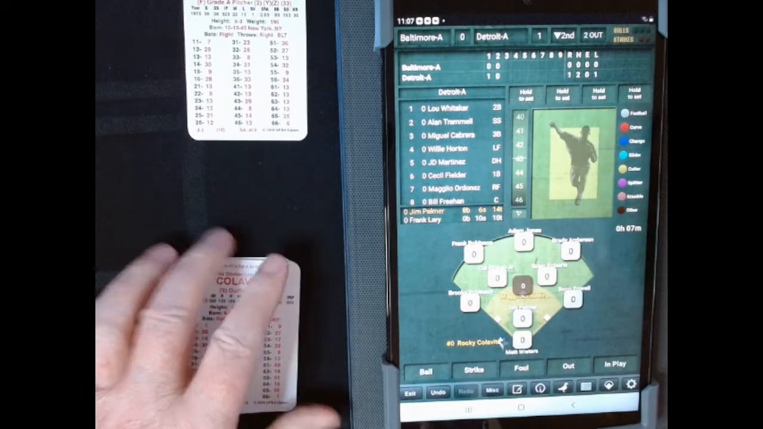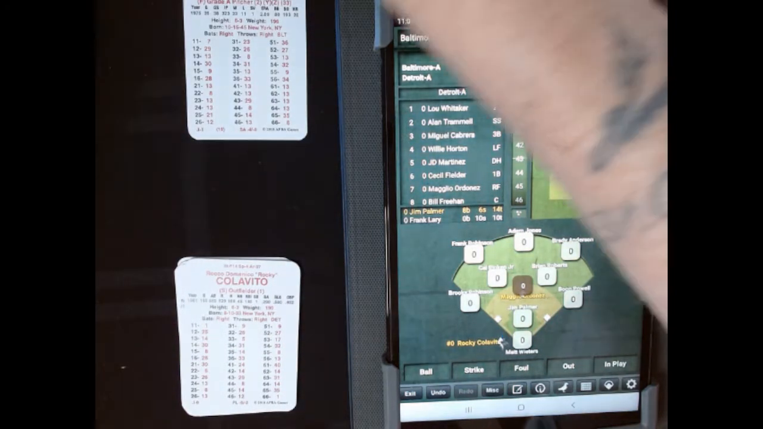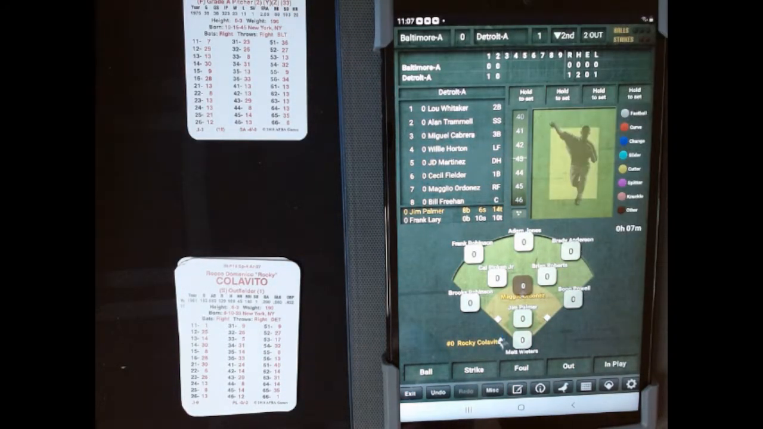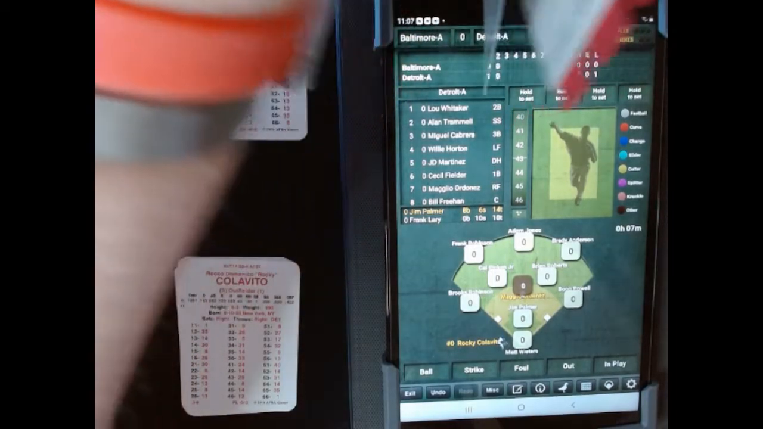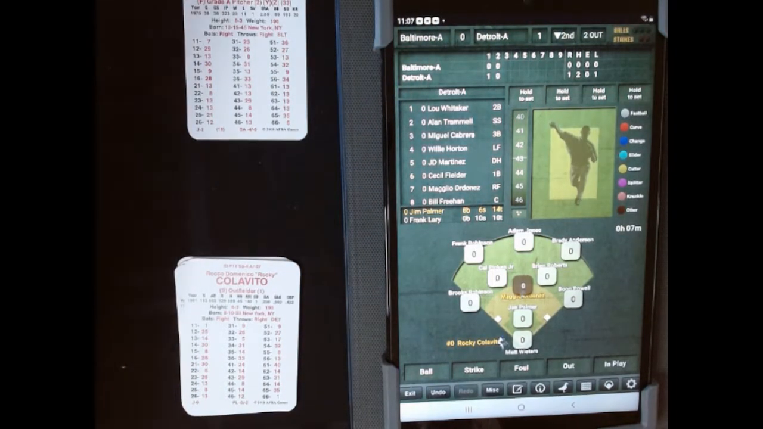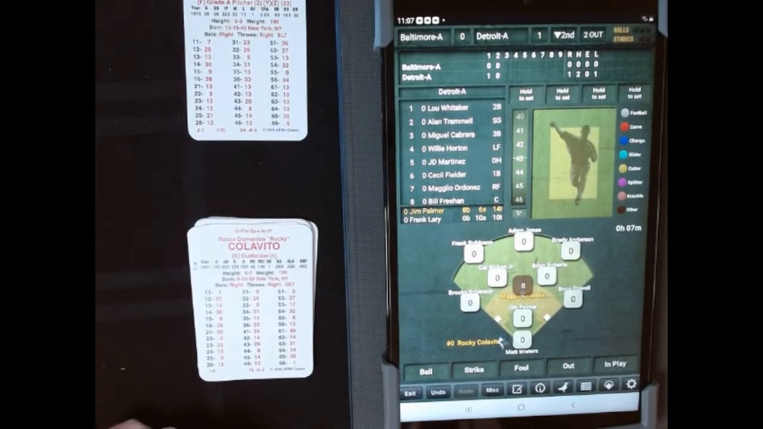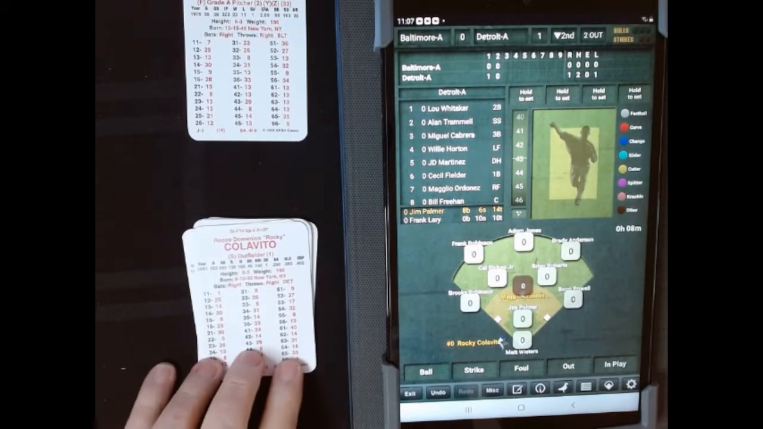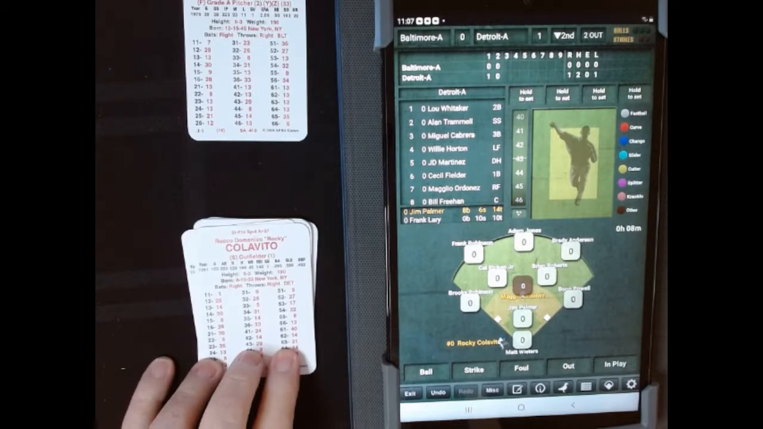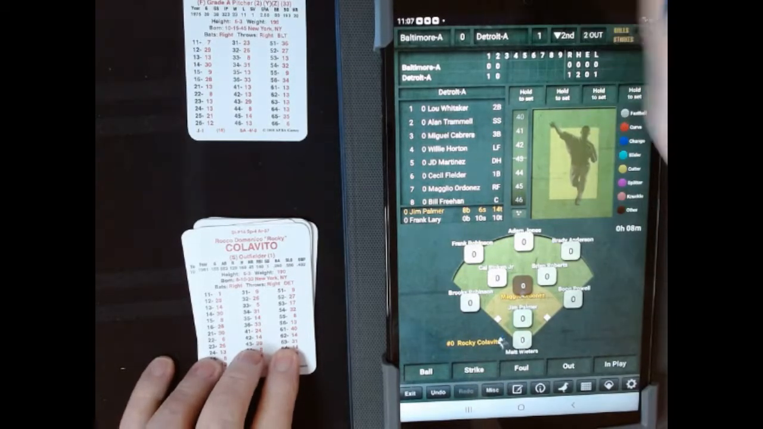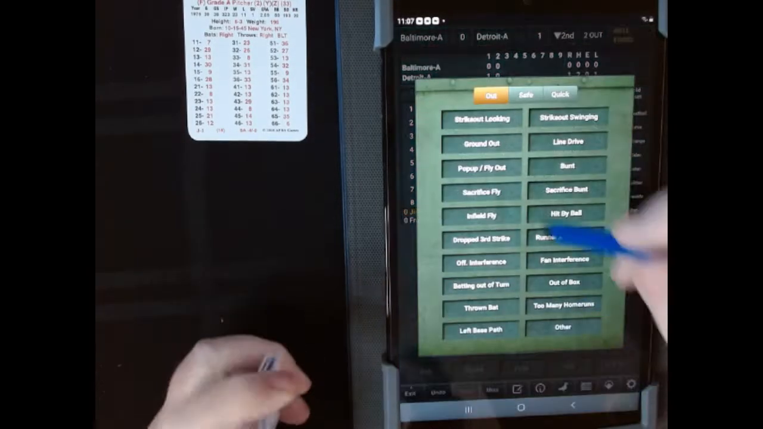And that brings up Colavito with a runner on second. Rocky's playing center today. This is an experiment. I haven't played it in a long time, so I forgot why I did it anyway. All right, Colavito, 63. It's a 31. That's going to be a fly out to center, and that's going to be 3.